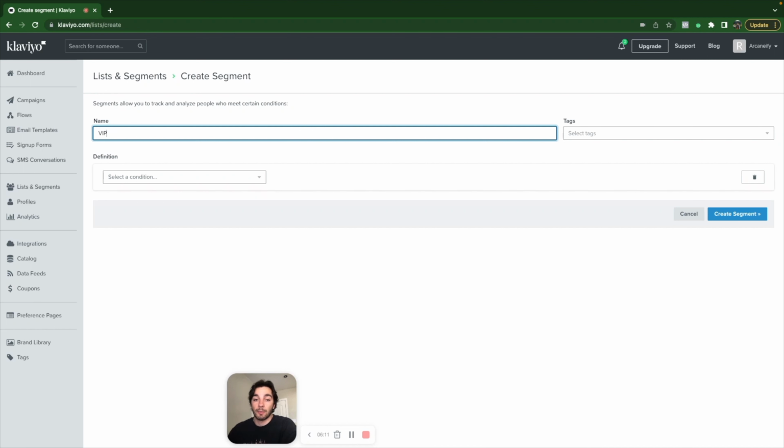And with the VIP, you can do it a couple ways. You could do maybe they purchased 3 times over all time, or you can do 3 times in the last, or maybe they purchased twice in the last 30 days or 60 days, depending on your sales cycle and what you want to classify as a VIP.